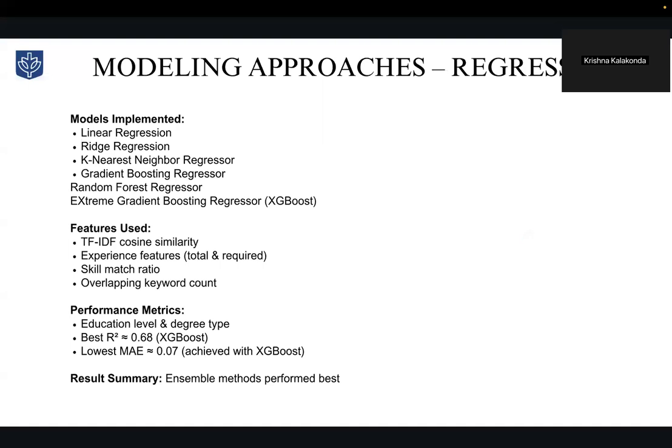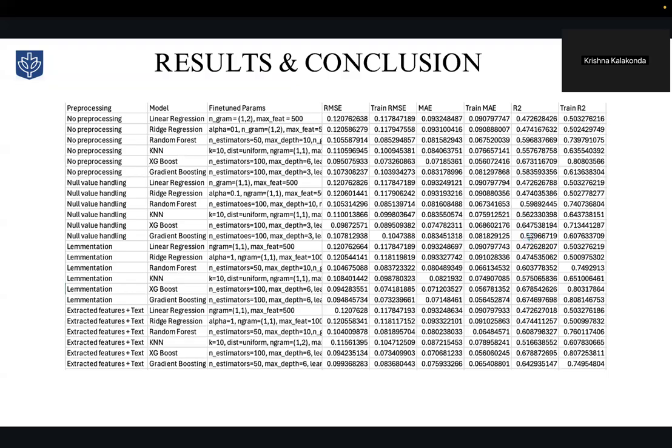And for our regression model, we have fine-tuned 5 different models. So we have tuned for multiple parameters for these models. The models include linear regression, ridge regression, KNN, gradient boosting, random forest, and XGBoost. So we have identified XGBoost was giving the best results with R square around 0.68 and mean absolute error around 0.07. So from the models, we have identified the ensemble models outperforming the other models like linear regression and KNN. So this is the overview of the results.